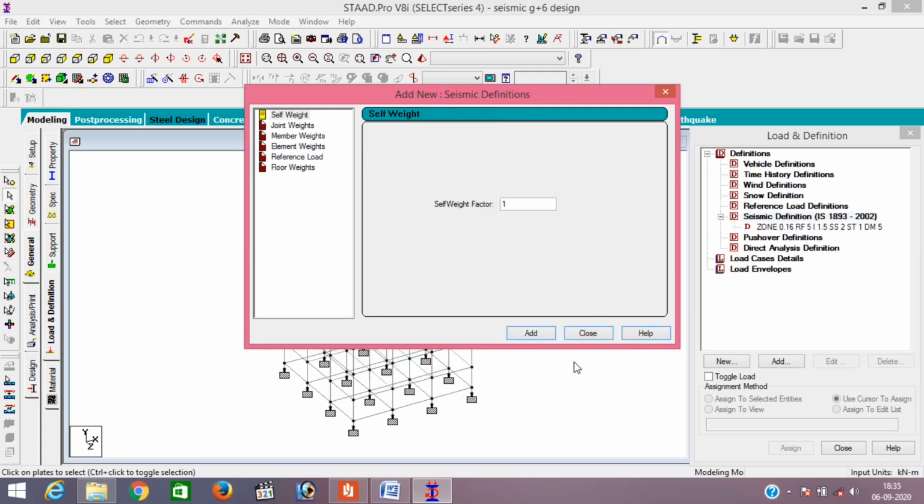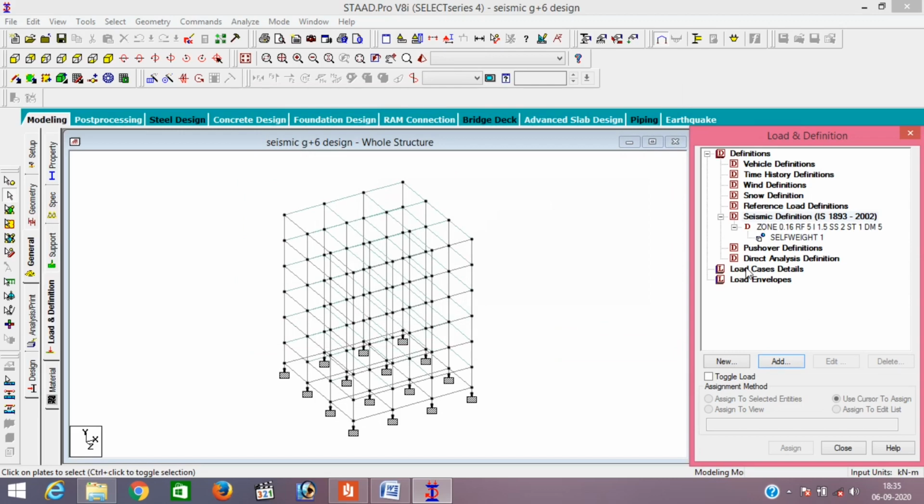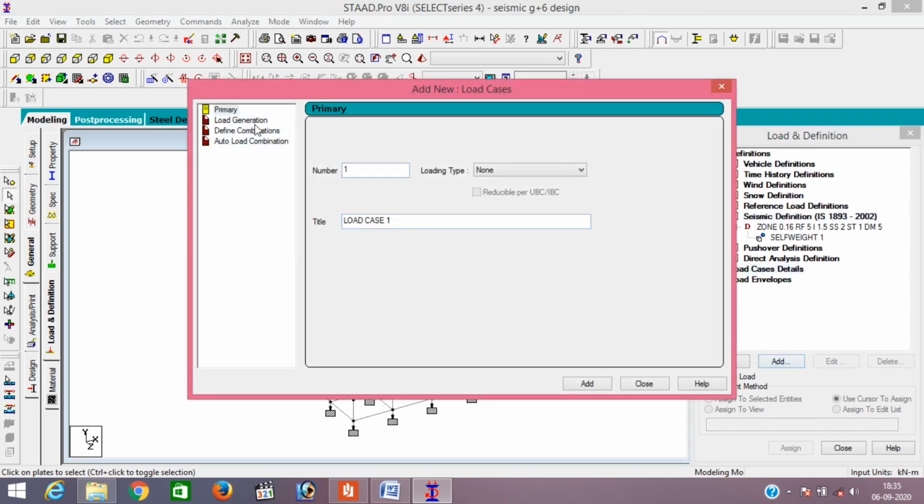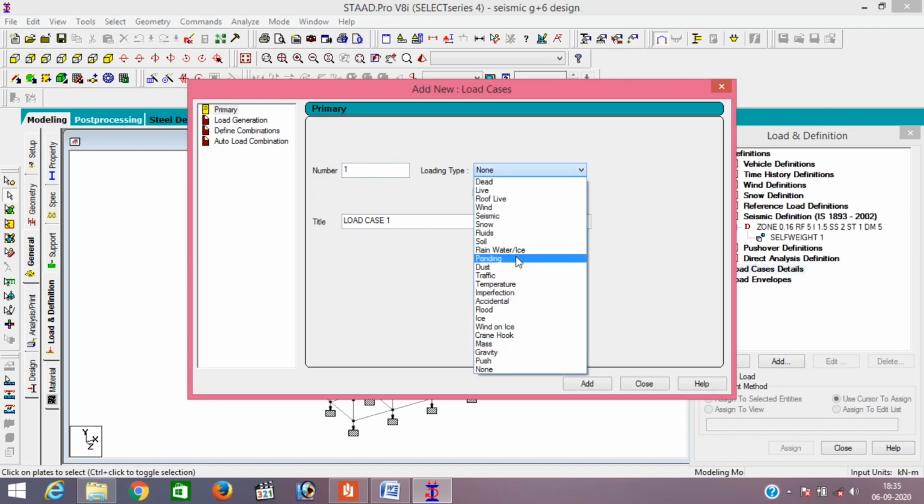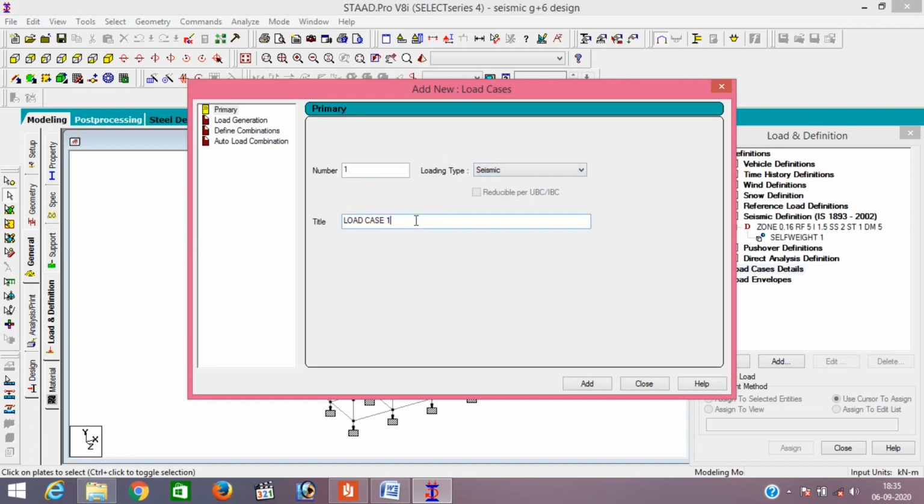After generating, add it. Okay. Then add self-weight of the building. Close. After that, going to the load case detail. Just add. Firstly, load case, seismic load.